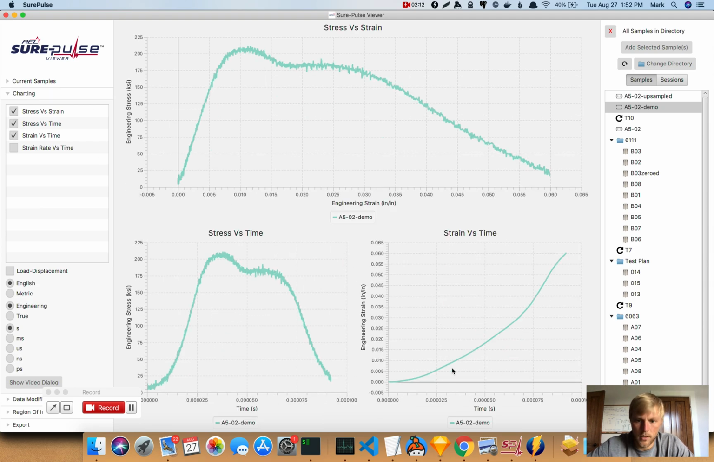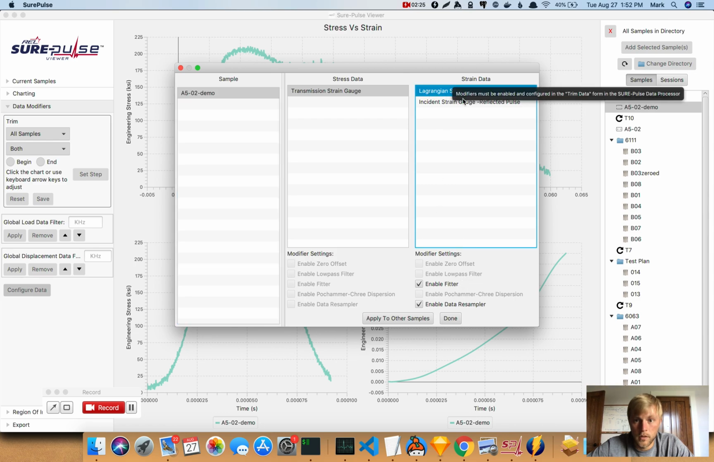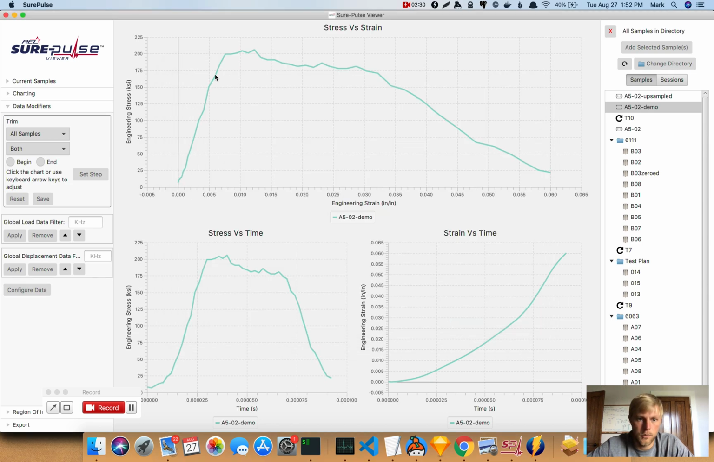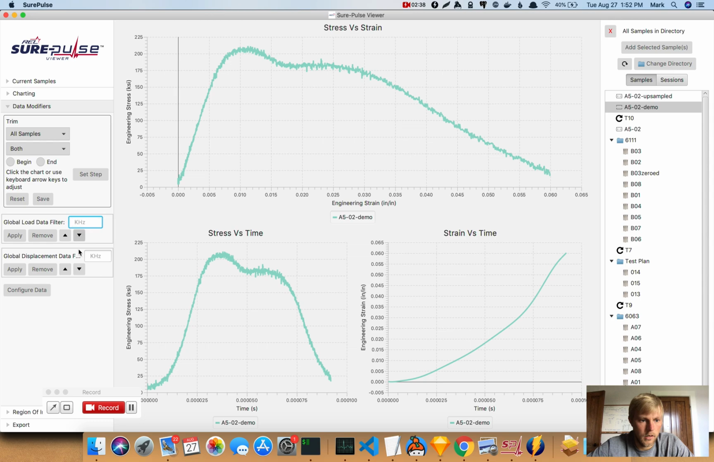The shape of the strain pulse is the same, and there's just more data there, so it graphs more in the stress strain pulse. So you can kind of demo that by looking at the configured data window. If you go over here to your strain data and you disable the data resampler, you can see how it goes back down to the small number of data points. So yeah, you can go back and forth on this, apply filters or whatever else you need. But yeah, that's a summary of the upsampling or downsampling feature in SurePulse.